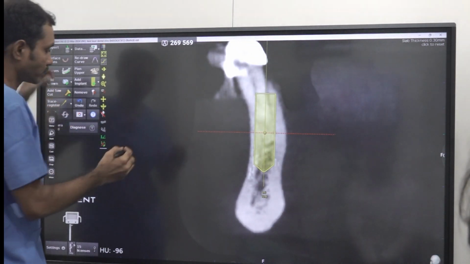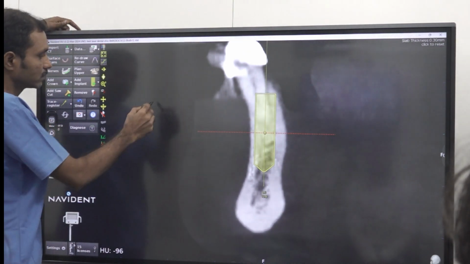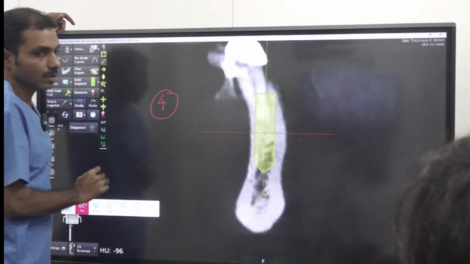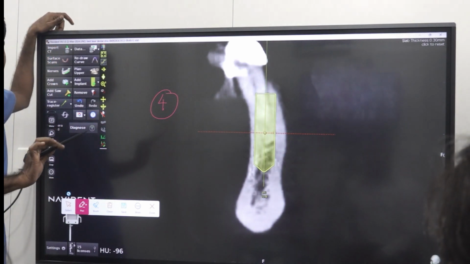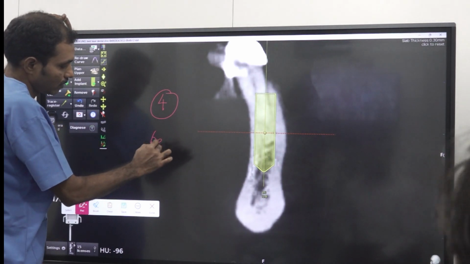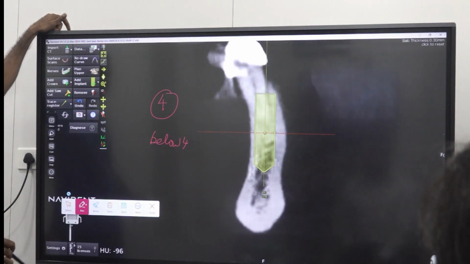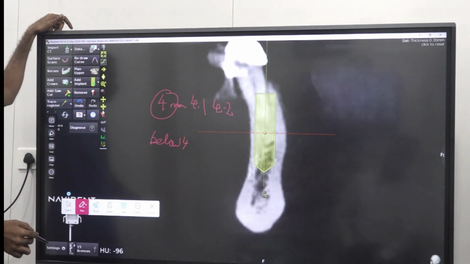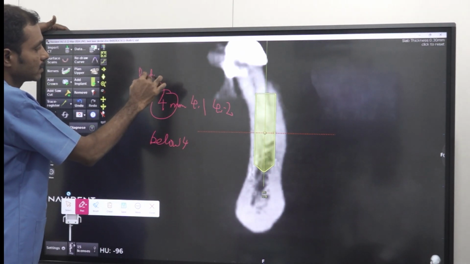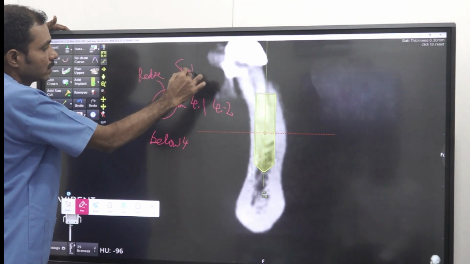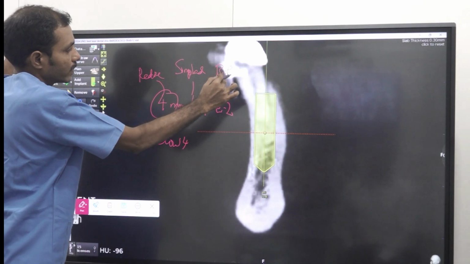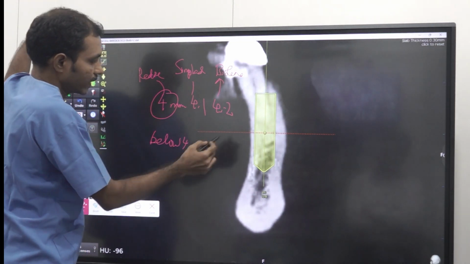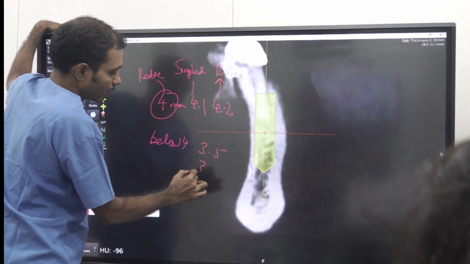So what diameter will you choose? There are many companies coming with a lot of diameters. Am I going to select in the 4 range or below 4 range? That is the question here. 4 mm diameter is available, 4.1 diameter is available, 4.2, based on the companies. 4 mm is Redice, 4.1 is Simpladent, 4.2 is Bioline. Okay. If you are selecting below the 4 range, it will be 3.5 or 3.75.